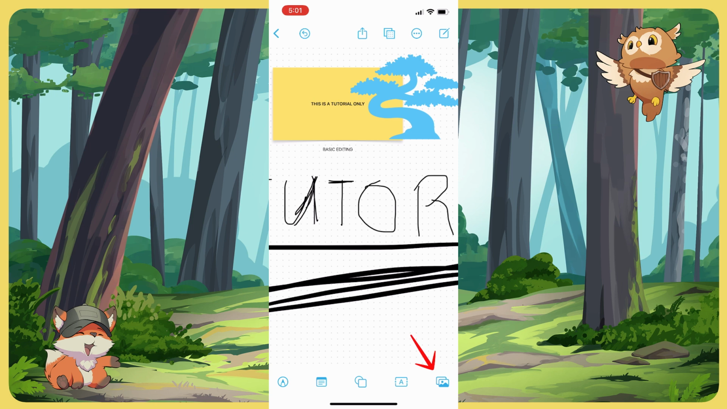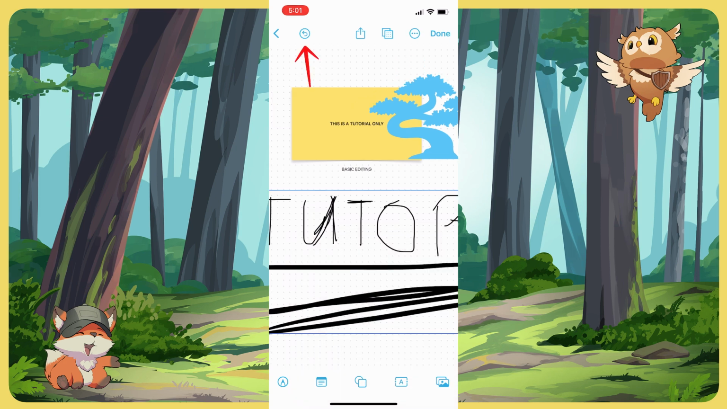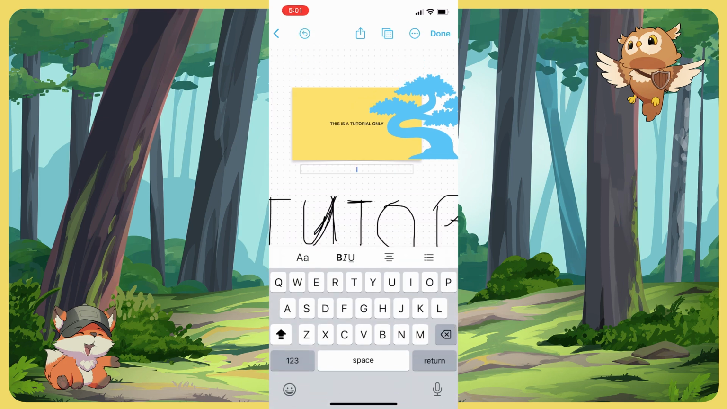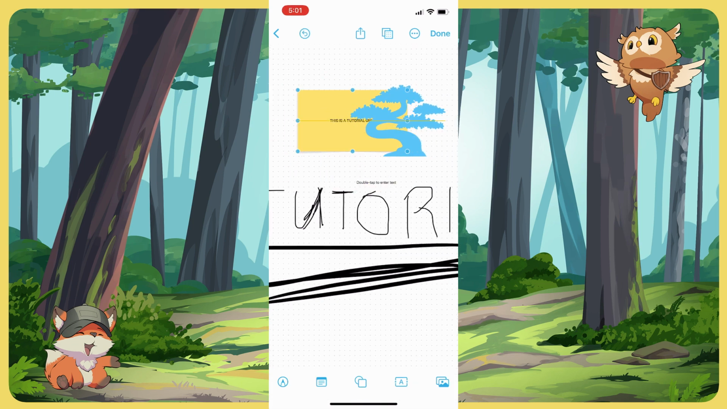You can also insert from your files, links, scan a document, stickers, camera, or from your photos or video library. If you want to undo something on your canvas, tap the undo icon at the top left. Move, resize, and rotate elements by tapping and dragging them. Use the alignment guides to help position items neatly.